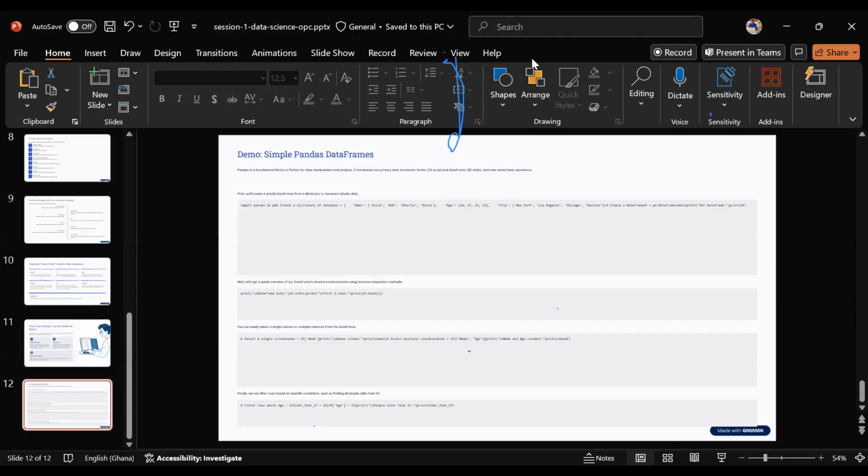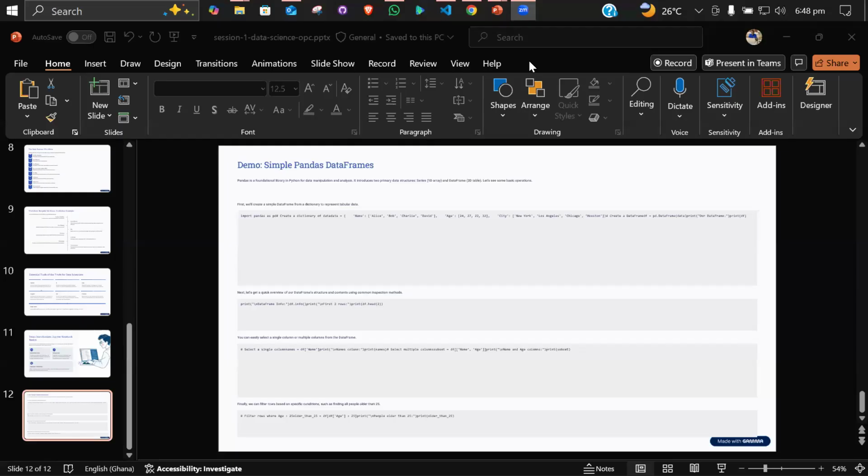Can you still see my screen? I think I have to share my entire screen now. Can you still see my screen? Yes, we can see it.